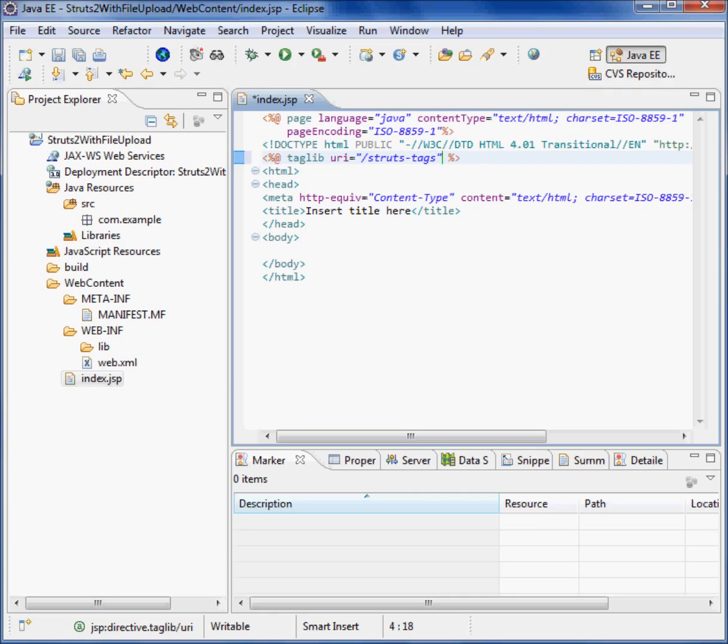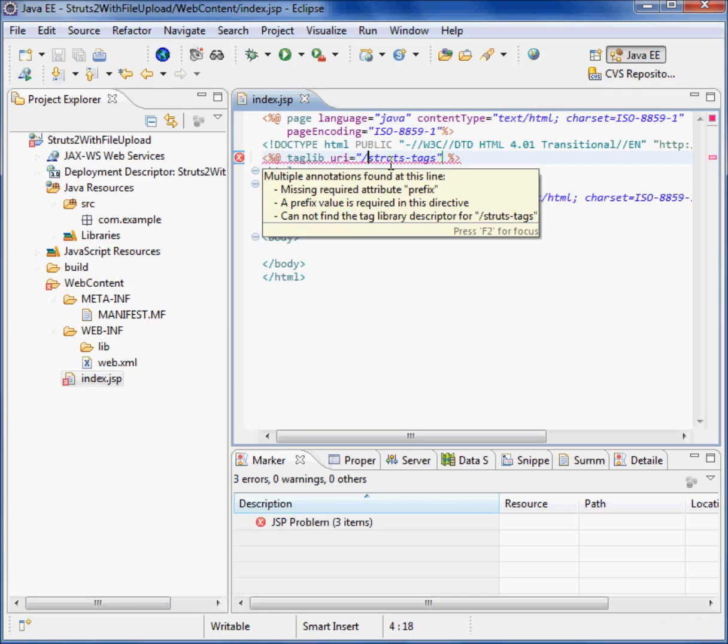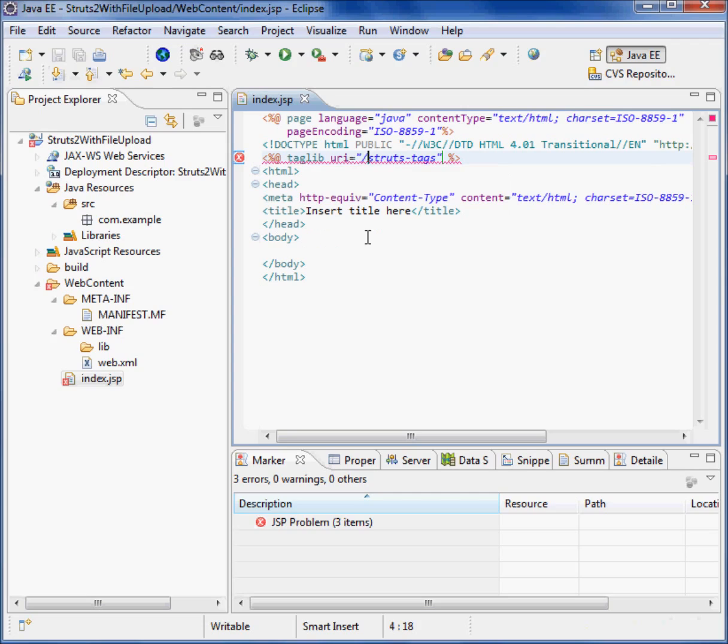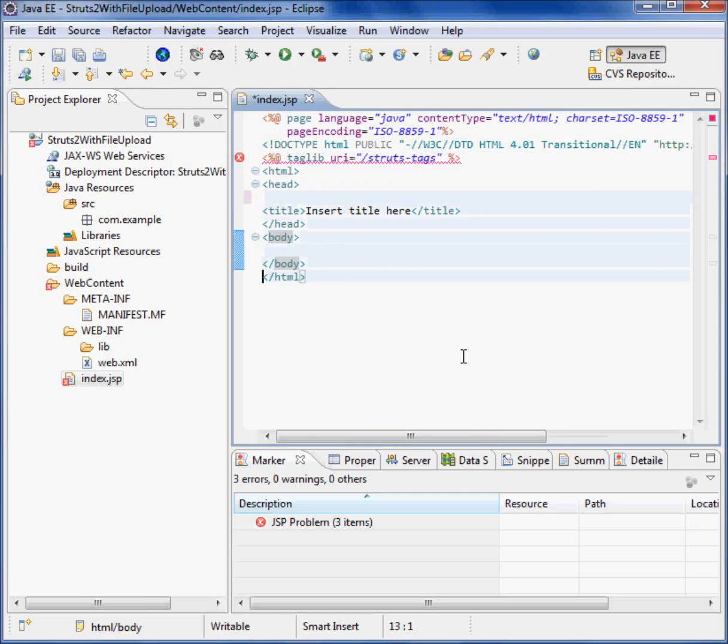This is the location where I will be using the tags. Now it is not recognizing here because we have not added any libraries of Struts yet. In the head part you can keep the meta tags and all, it is not required, but if you are willing, you can keep it. Come directly to the body part now, so that we can complete the JSP index page.